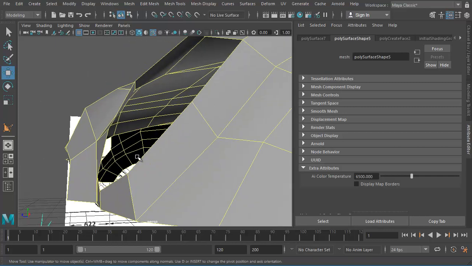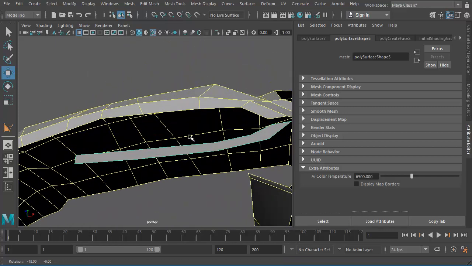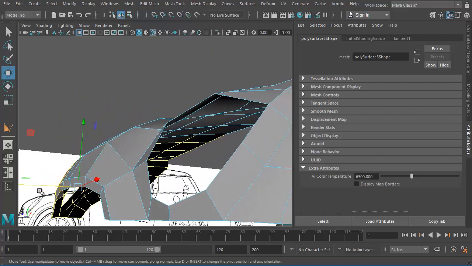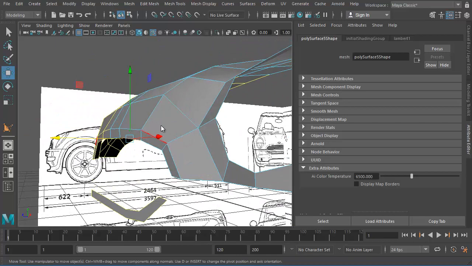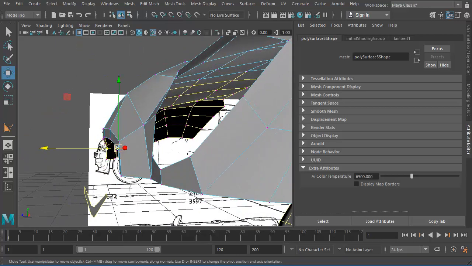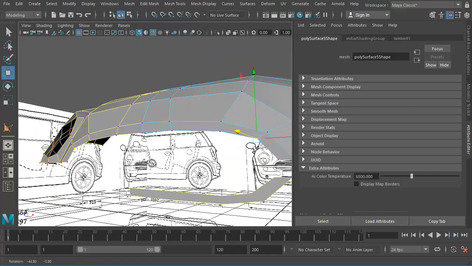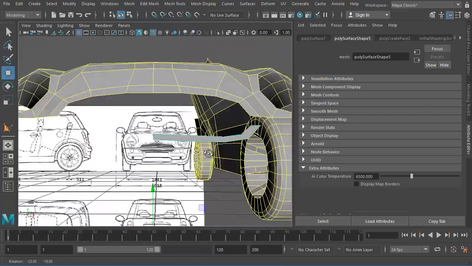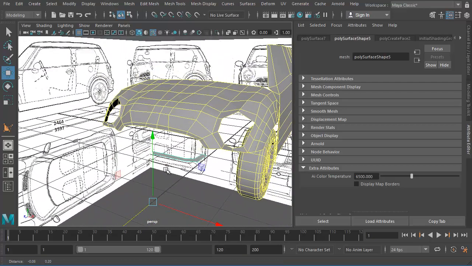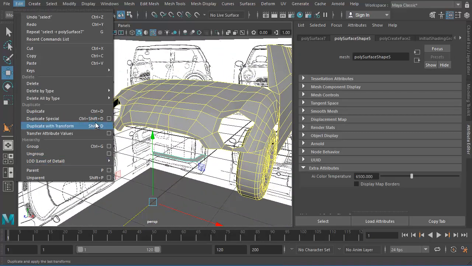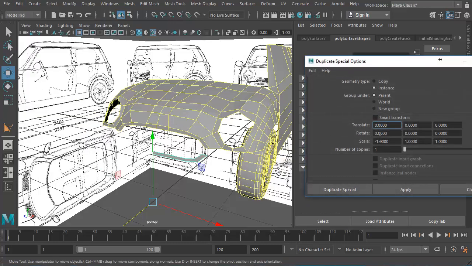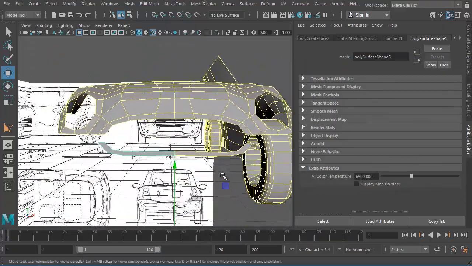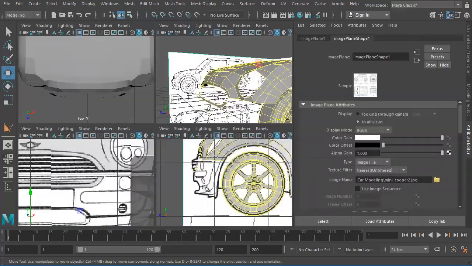Okay, and I see that these guys are a little bit inside, can come out. Keep in mind, tweaking is an ongoing process, so we keep on making changes until we are satisfied completely. Okay, so we have this other side. So what I'll do is I'll go to edit, duplicate special, go to options, and we keep all these settings as they are, and click duplicate so we get the other side. Okay, looking good.